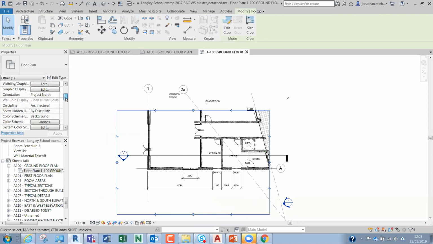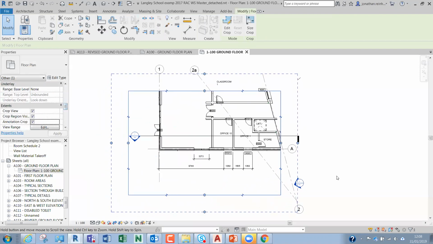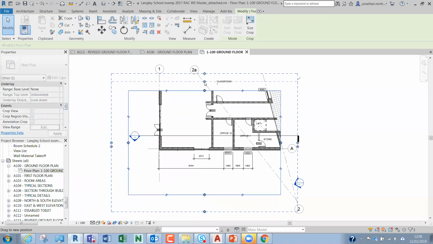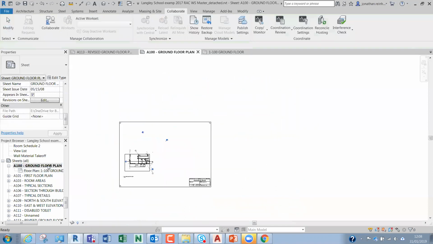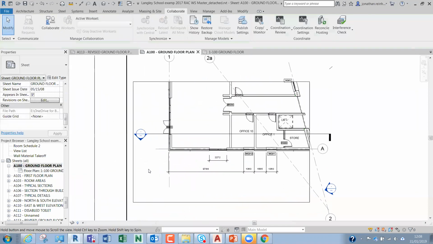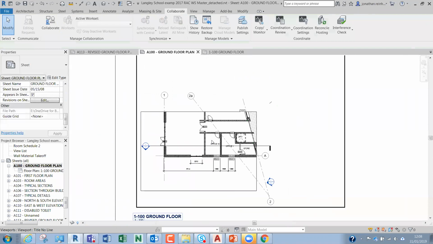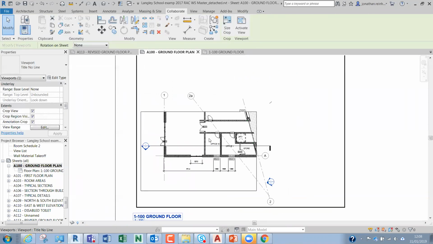You can also turn on something called annotation crop, which allows you to still have your annotation within your cropping. As I move that, you can have notation in there as well, but it will clear out the edges of the drawing. So I'm just going to jump back into my floor plan, and that has allowed me to crop my floor plan to that section.